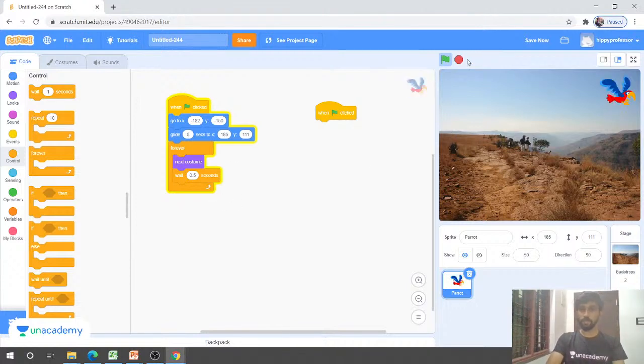So I will show you what will happen if we put this code below this one like we normally do. If I just click on the flag, you can see that he will move diagonally towards the opposite side. After reaching the opposite side, he will now start flapping his wings. Okay, now I will just change this to here.